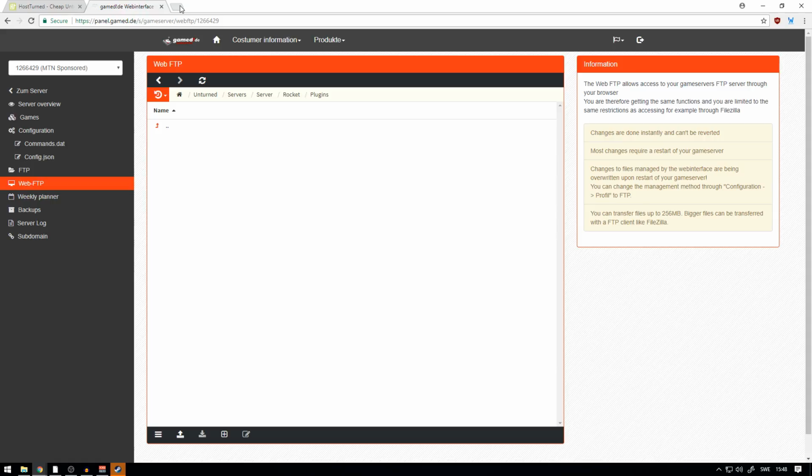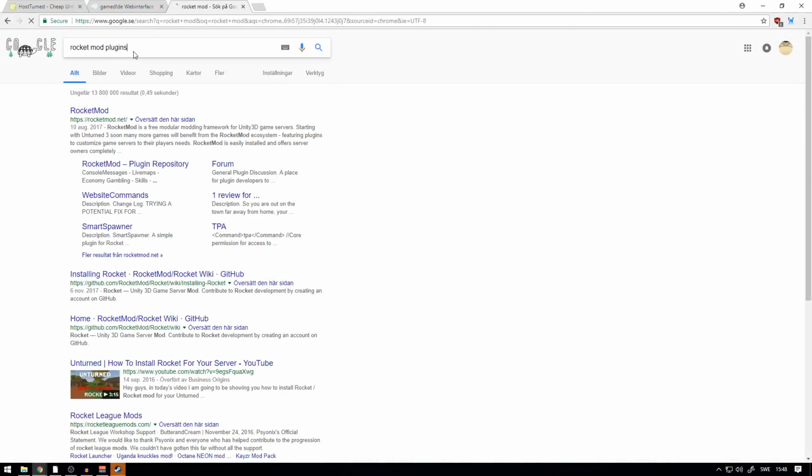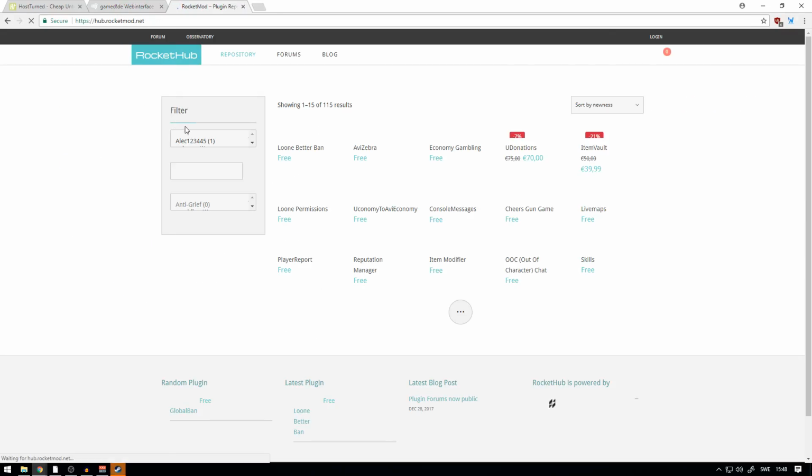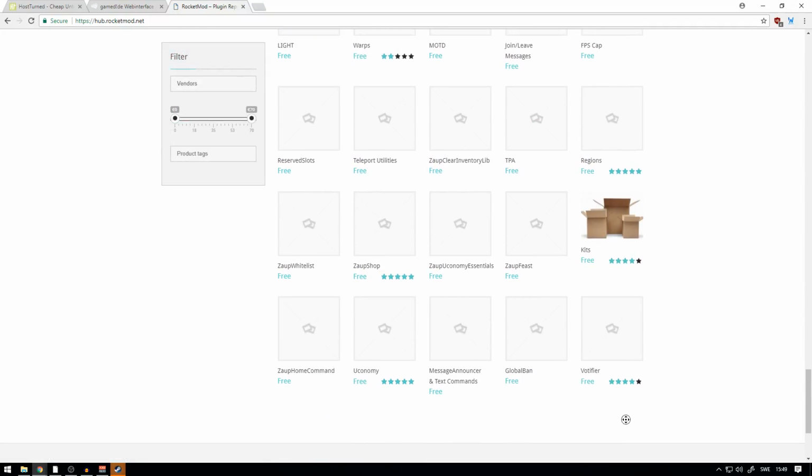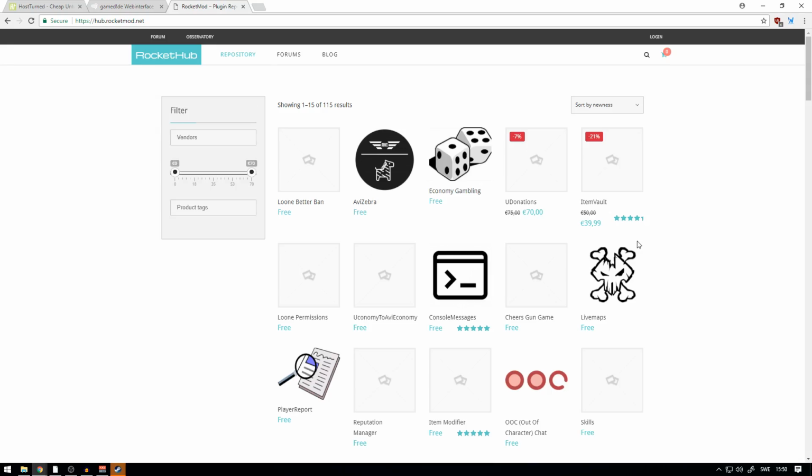What you want to do now is open a new page on Google and search up Rocket Mod plugins, just like this. You should see the plugin repository. I opened all the different pages here with all the plugins on Rocket Mod. There's of course mods that you can buy. For example, Udemy is for 70 euros, Item Vault for 40 euros. Pretty expensive, but when you buy them, you'll have them permanently.